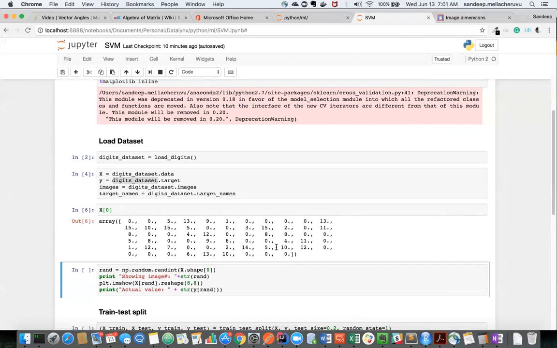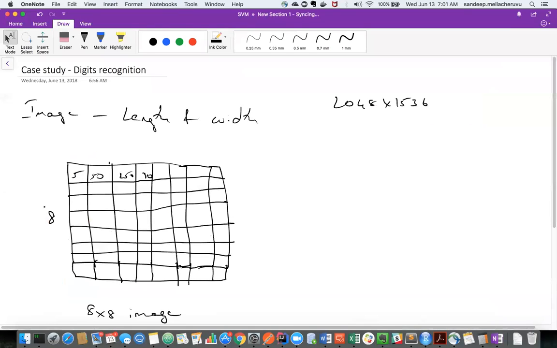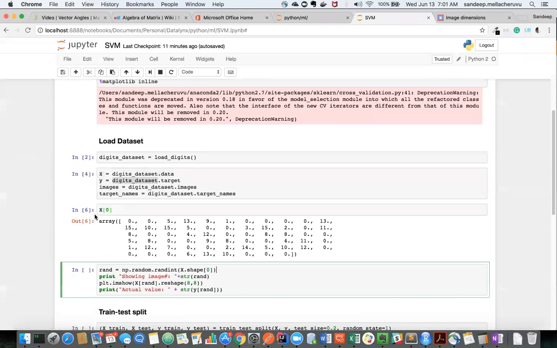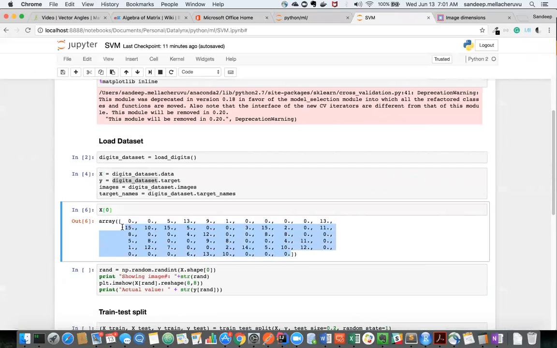Now the same image: it has 8 rows and 8 columns, which means there are 64 pixels in this entire table. So for every image there will be 64 numbers. What he did here is, all the 64 numbers he has flattened. He did not create a grid, he has flattened it and gave it to us.